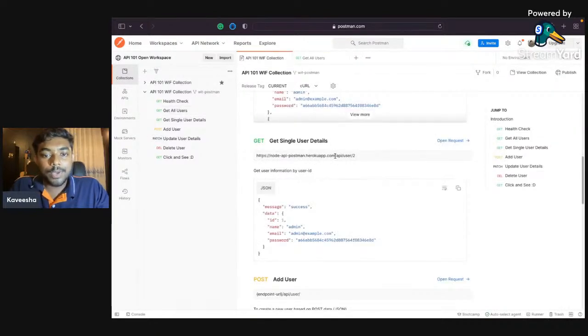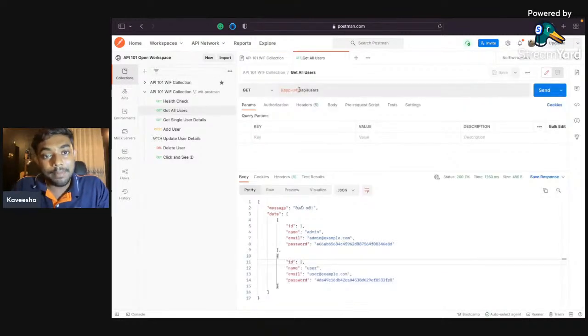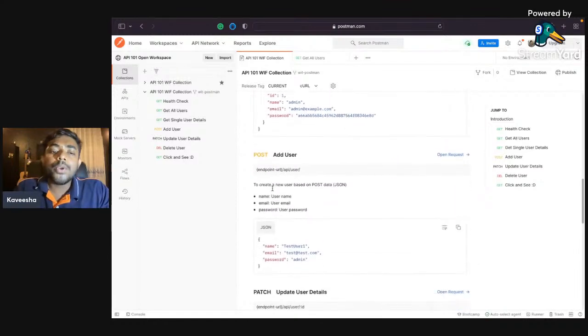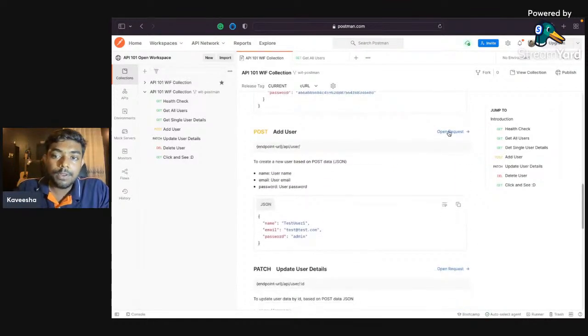So in the documentation, you can see the API that I use in here. The variable denotes the API endpoint URL, right? It is single user data. Now I'm going to add the user. Open the request.